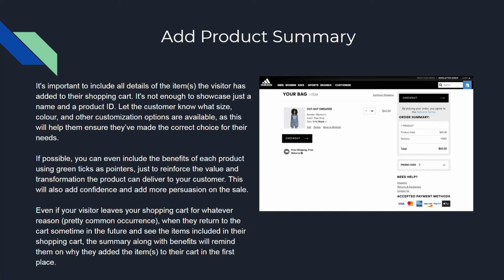So even if your visitor leaves your shopping cart for whatever reason, which is kind of common, when they return to the cart sometime in the future and see the items included in their shopping cart, the summary along with the benefits will remind them why they added the item or items to the cart in the first place. So yeah, make sure you add some good product summaries in your shopping cart.